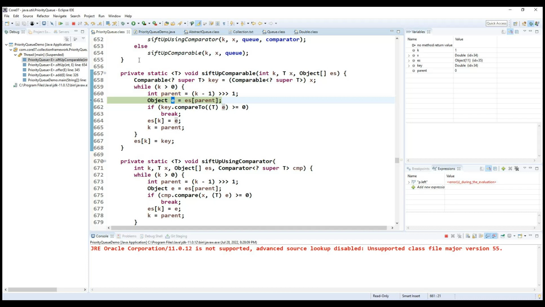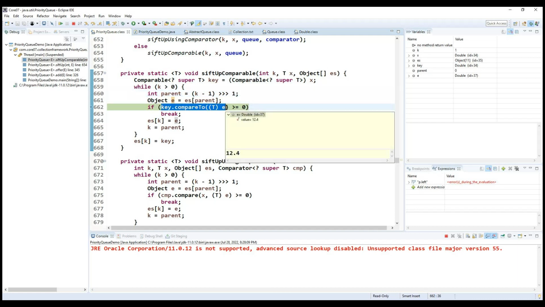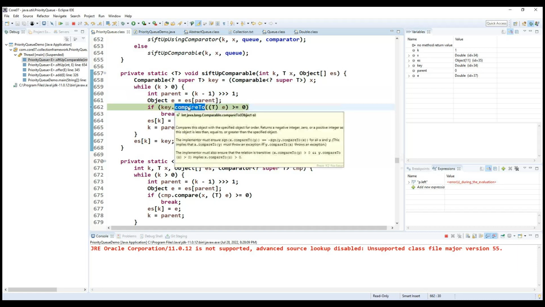I'm trying to set it into this particular E. Now we'll identify. So we have this particular E with what value? 12.4. Okay, after loading, I am calling key.compareTo. Again, what I'm passing here, I'm checking, because the compareTo method will return integer values. So either it will return -1 or +1 or 0. So negative, positive, and 0 values it will return.